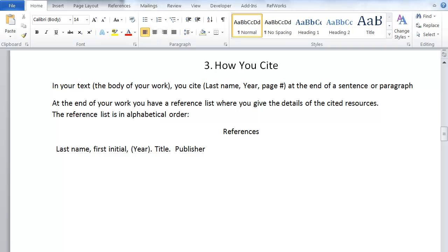Basically, how you cite is in the body of your text, you put in parentheses the last name of the author, the year it was published, and a page number if applicable. Now, you can put this at the end of a sentence or at the end of a paragraph. Then at the end of your written work, you'll provide a reference list where you give the details of the cited resource. And this reference list is in alphabetical order. In the reference list, basically what you put is the last name of the author and the first initial, the year, the title, and the publisher.